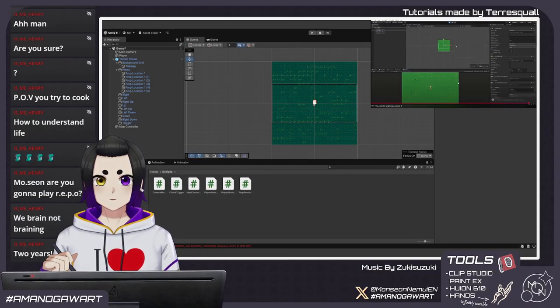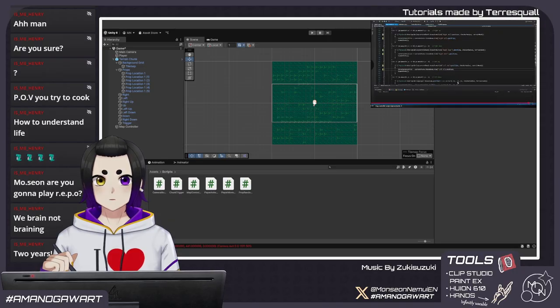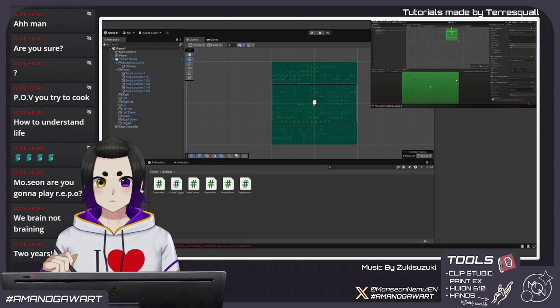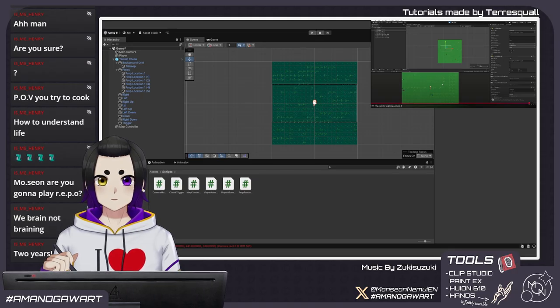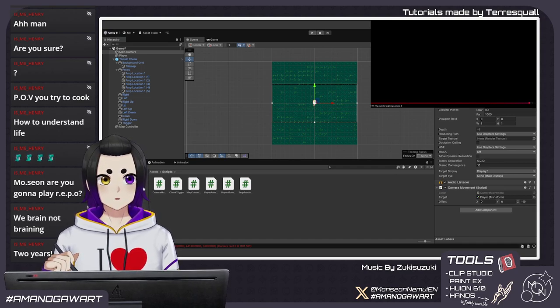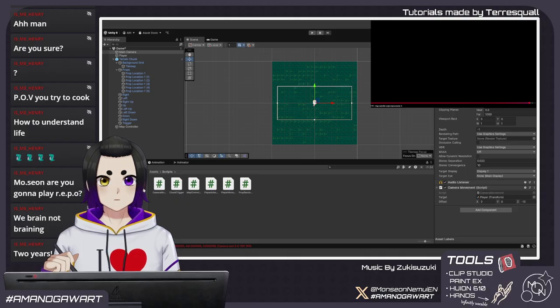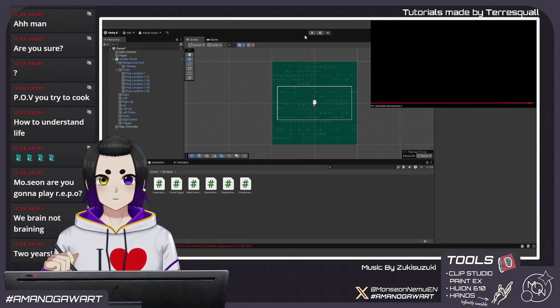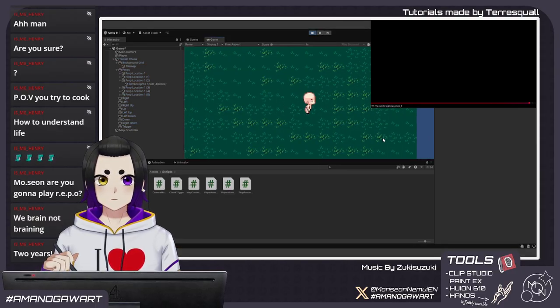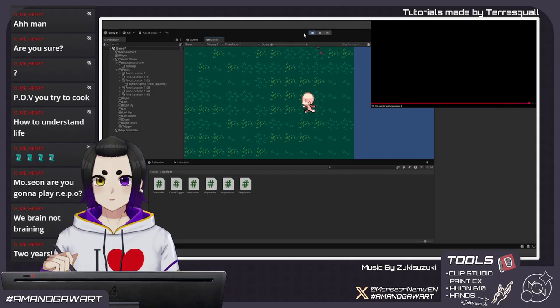Now when you hit play, you can see that these chunks spawn perfectly and are aligned with one another. Awesome. Now when you hit play, you can see that these chunks spawn perfectly and are... Nah, they're not spawning at all. Maybe because our camera is like size of this. Let's make it size 4. Nah, it's not working.